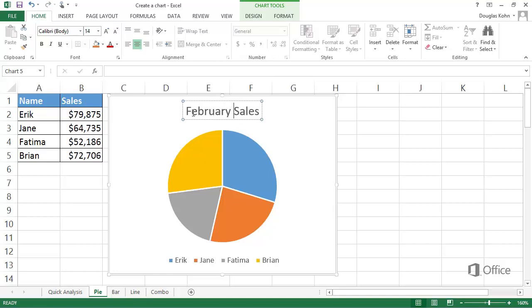When you select the title or label's text, you get a context-sensitive menu that enables you to change its formatting, such as font, font size, and font color. If there isn't a chart title, I'll show you how to add one next.